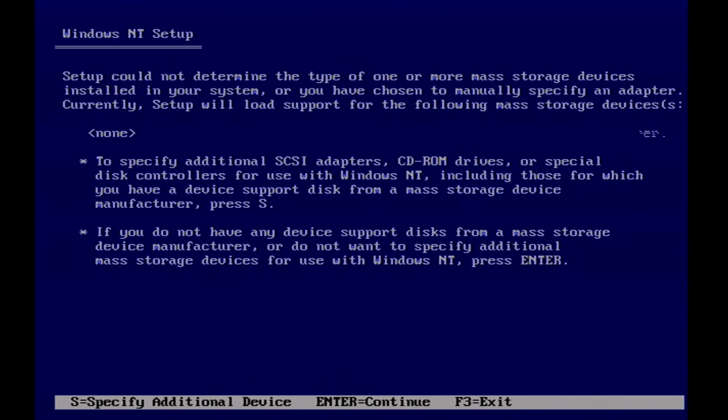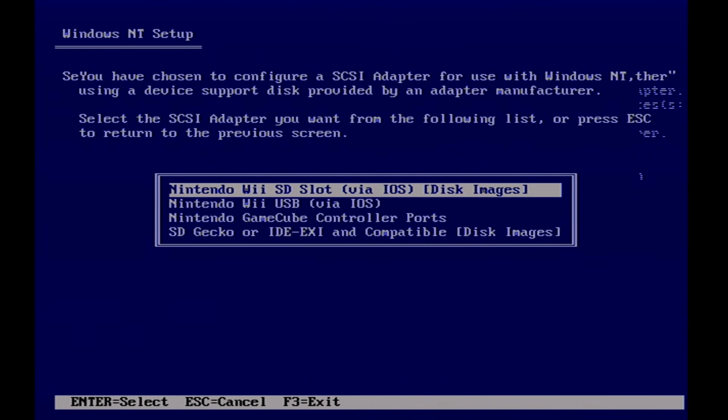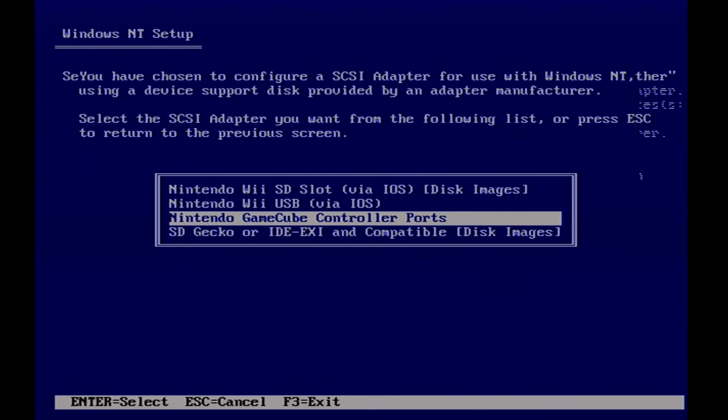We're going to have to press S to specify an additional device. And then from this screen, we want to select other. Press A once again, or just enter. And from here we have a choice of what drivers we want to load depending on what hardware we're actually utilizing. So the top one here is for the Wii SD card slot, which we are using. We've got the USB ports on the back of the Wii. We're using those as well for the USB keyboard. And then we have the Nintendo GameCube controller ports. We're using those as well.